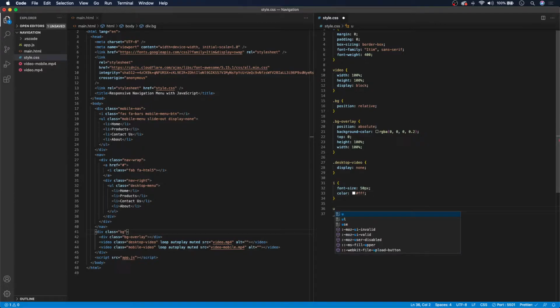Next, we want to target the ULs, which by default we only have 2 of them, but we want both of them to be flex. So we're going to just display this as flex, and it's good because we want them as a row by default, so we're going to leave that as is. And we also want to get rid of the list style, so we're going to put that to none.